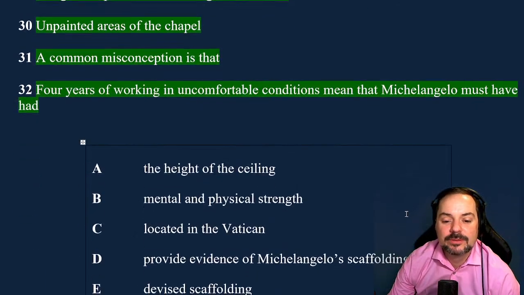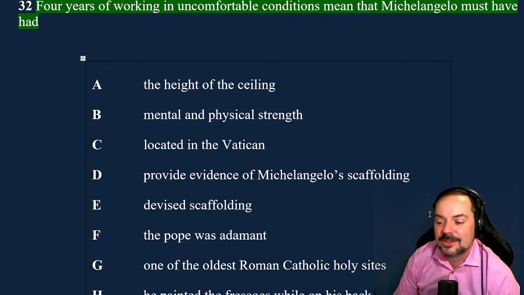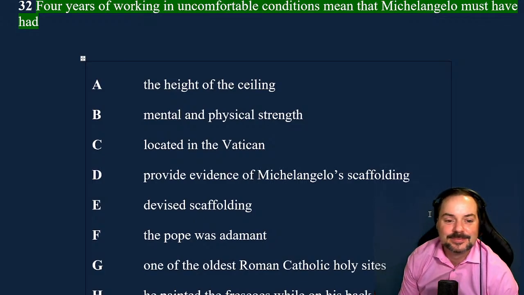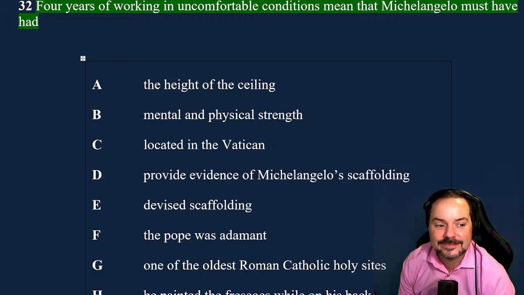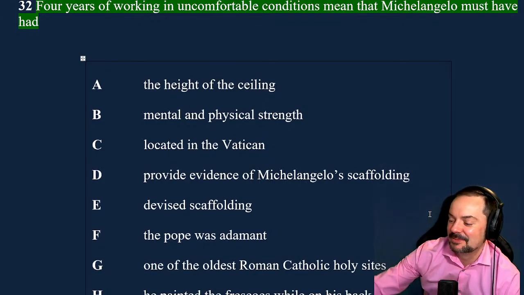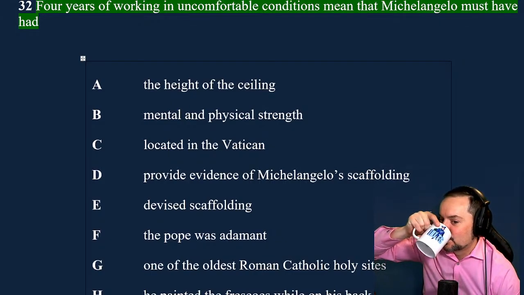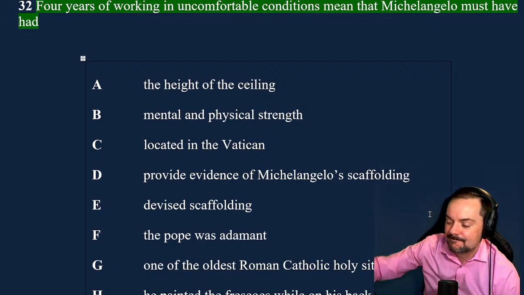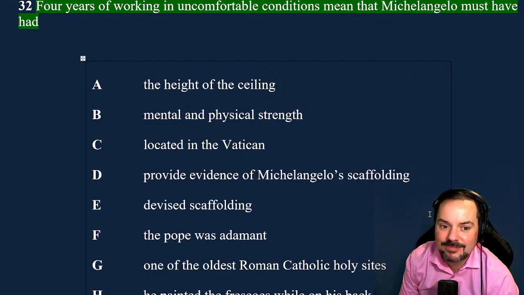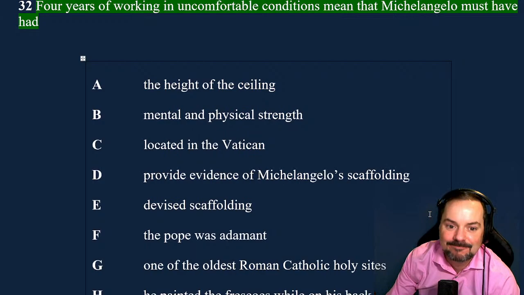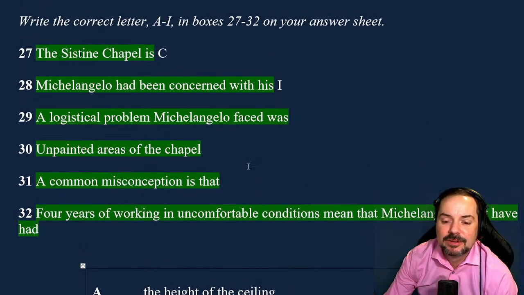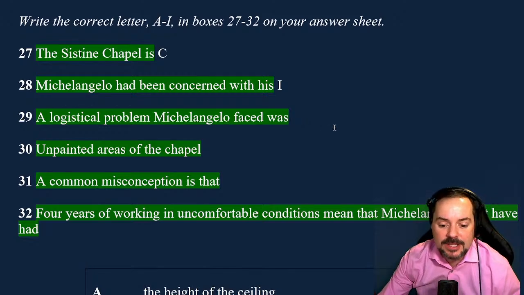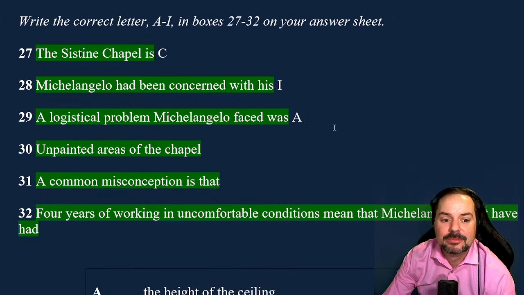Okay, so which one of these do you think is the correct answer? Okay, I couldn't see, sir, the choices. It's coming. Okay. Oh, okay, it's letter A for me. Yeah, it should be for everybody, hopefully, if they're in this IELTS exam. It's the height of the ceiling, right? That's definitely a logistical problem, right?